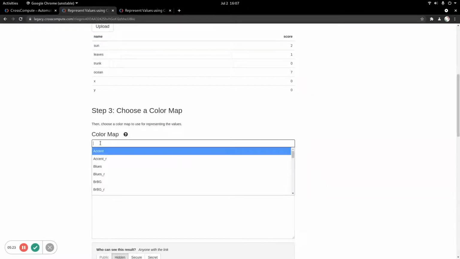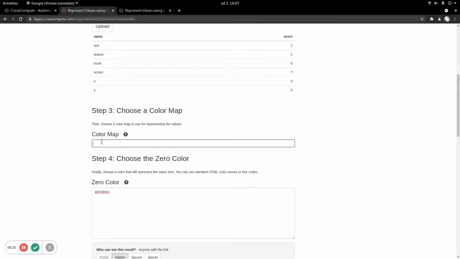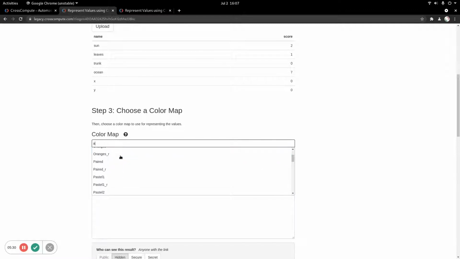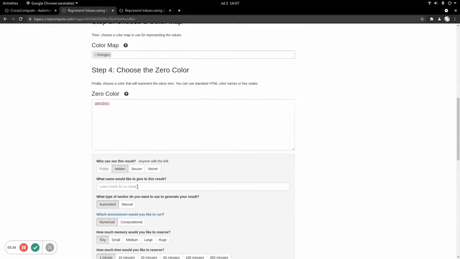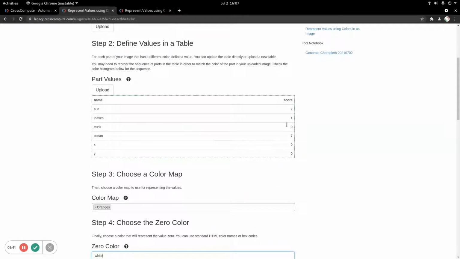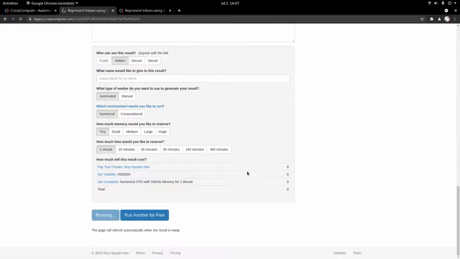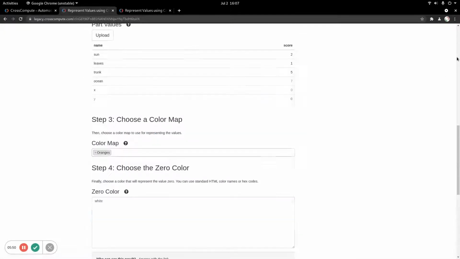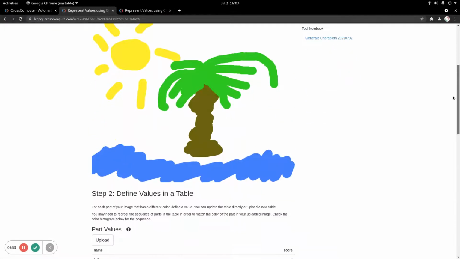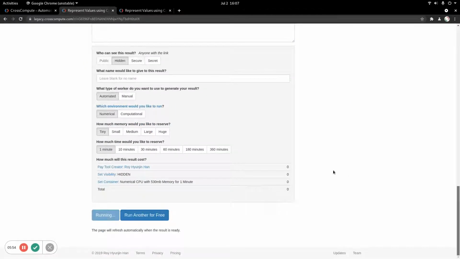And which color map should we use? Maybe oranges. And the default color for 0 we'll put as white. There's our image. See what it comes up.